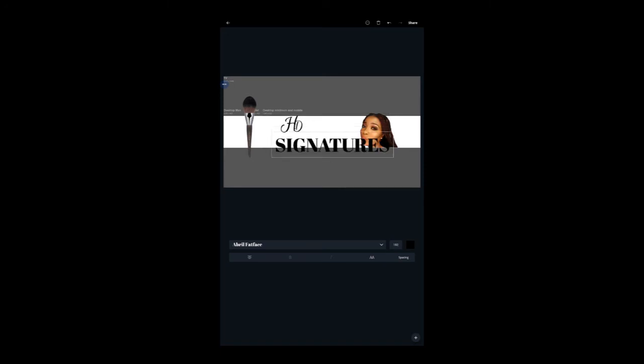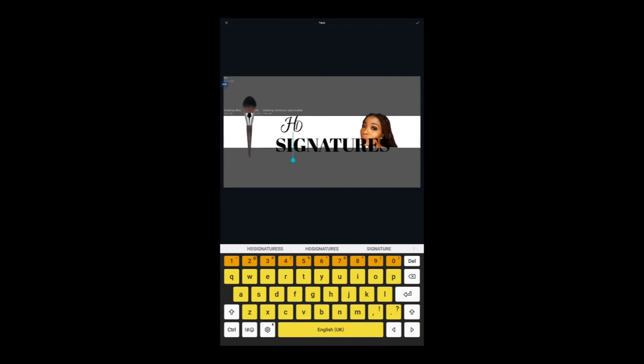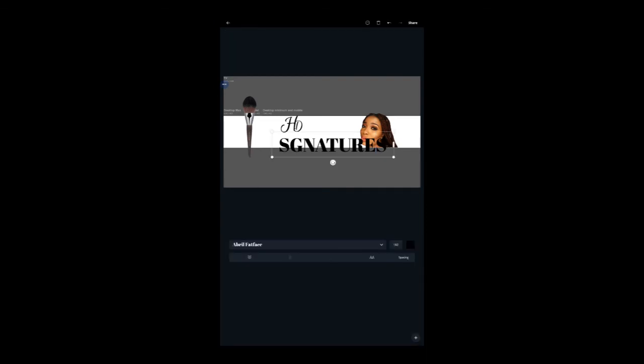So now what I will do is I'll click on this write up and double click, and delete the I there. So I'll click outside the box, click back and reduce it and take it back to the side of the D. Then I'll take the brush, reduce the brush and bring it to the S. So this is just going to serve as the I for me in replace of the I.